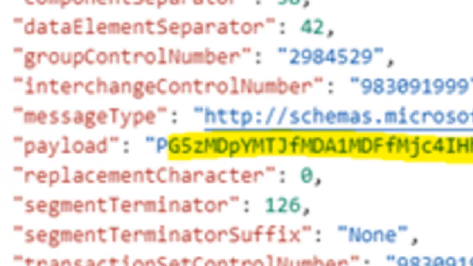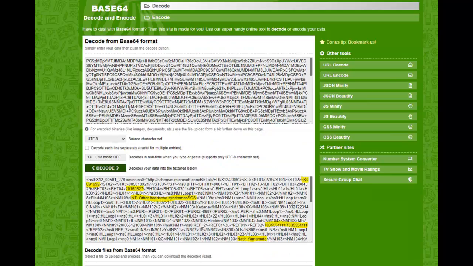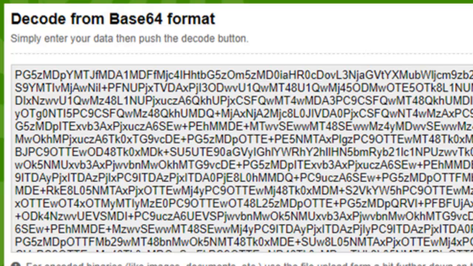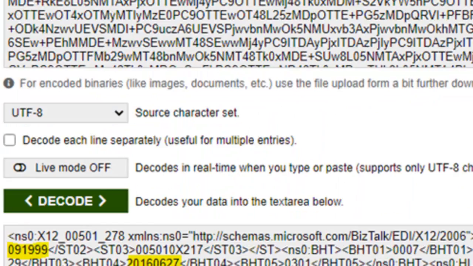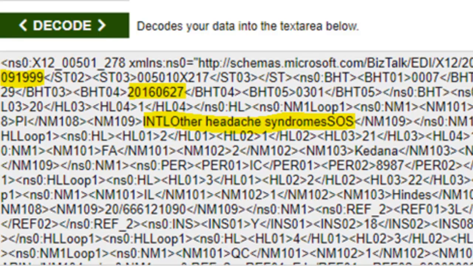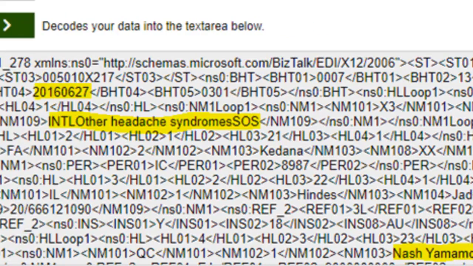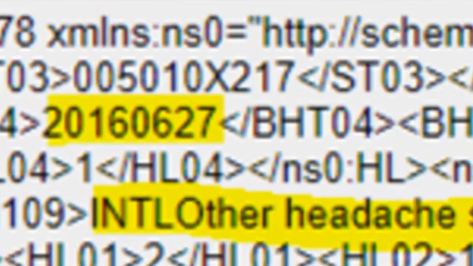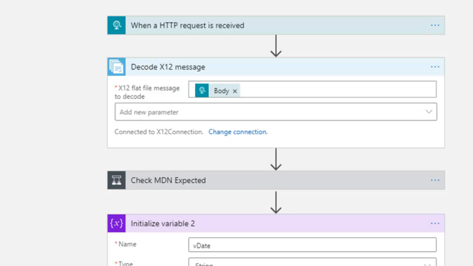So here I've pasted this whole encoded string into a base64 decoder online website, and once it decoded, we can see the different tags. We can actually see those EDI values here with the tags which are being interpreted by the XSD schema. You can see the actual values from the EDI here, like that date and like this referral ID ending 1999 from the request. Okay, so this is great stuff.